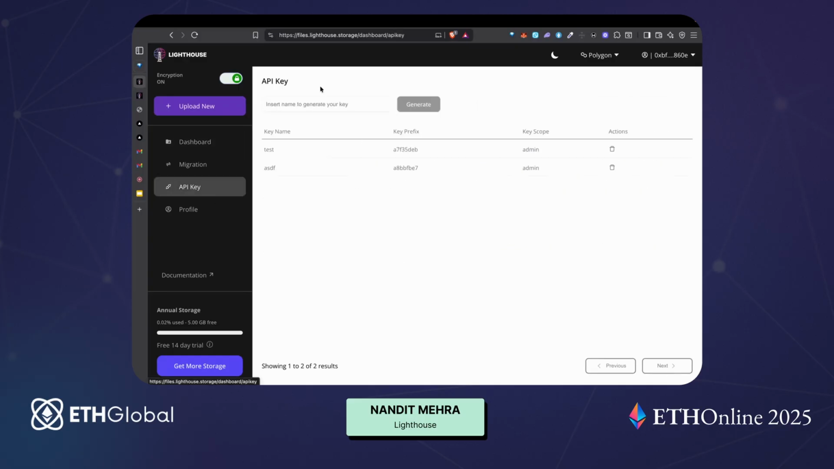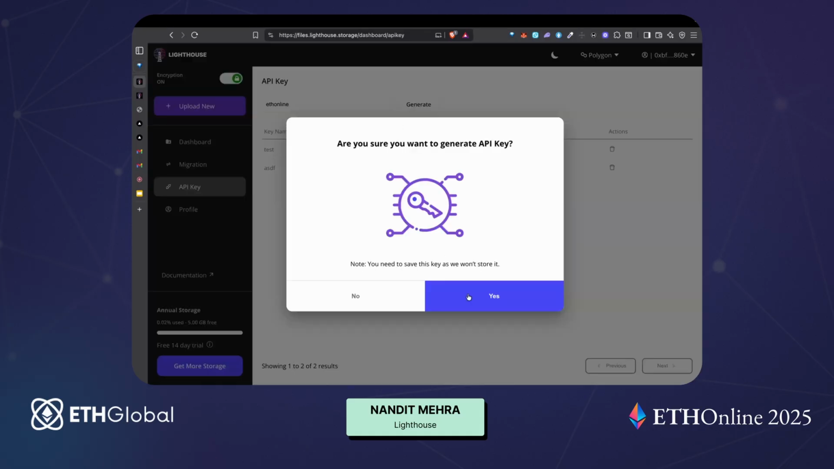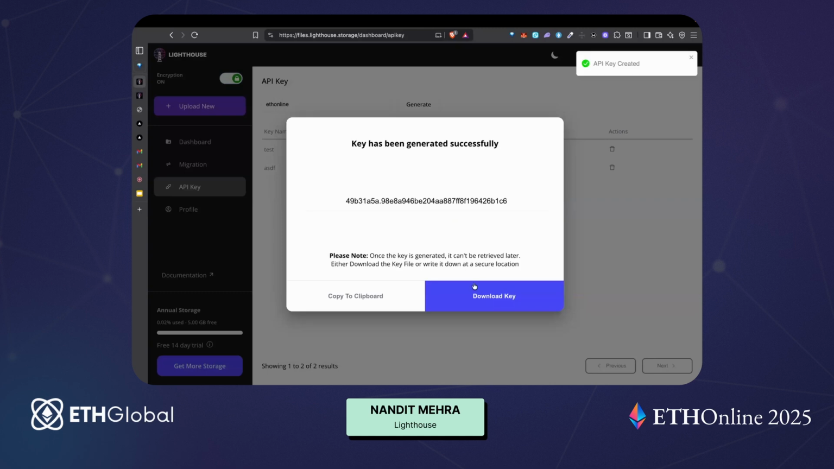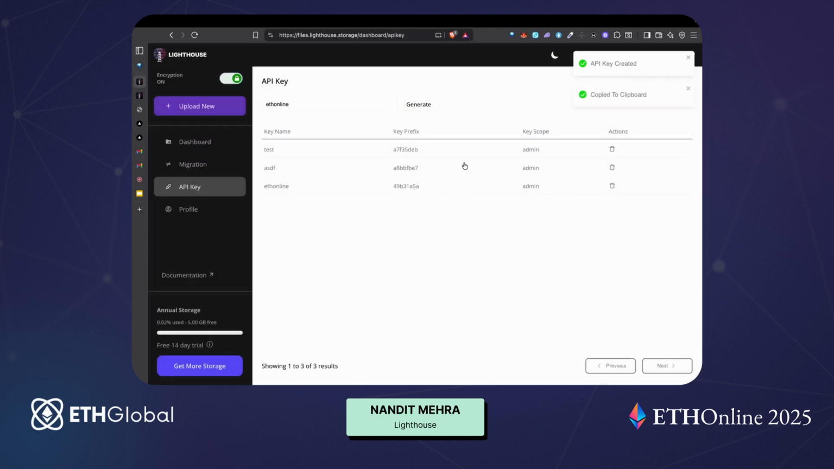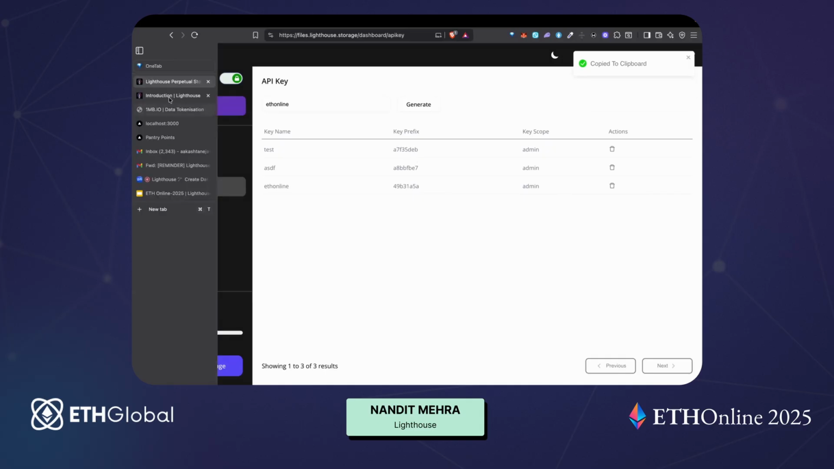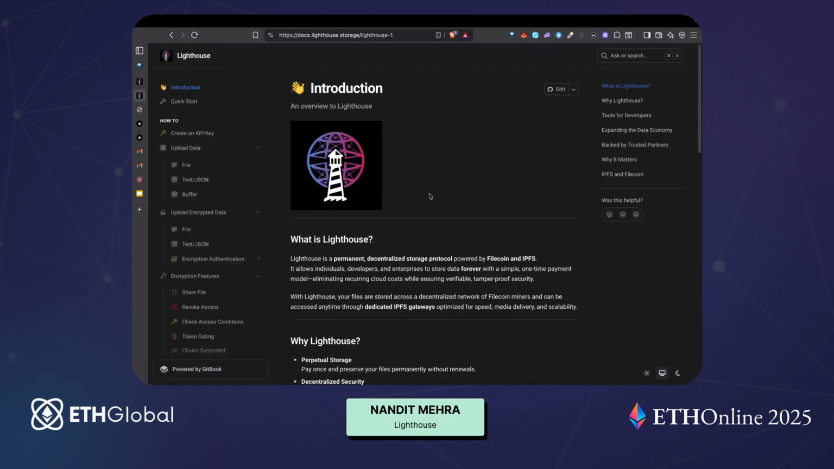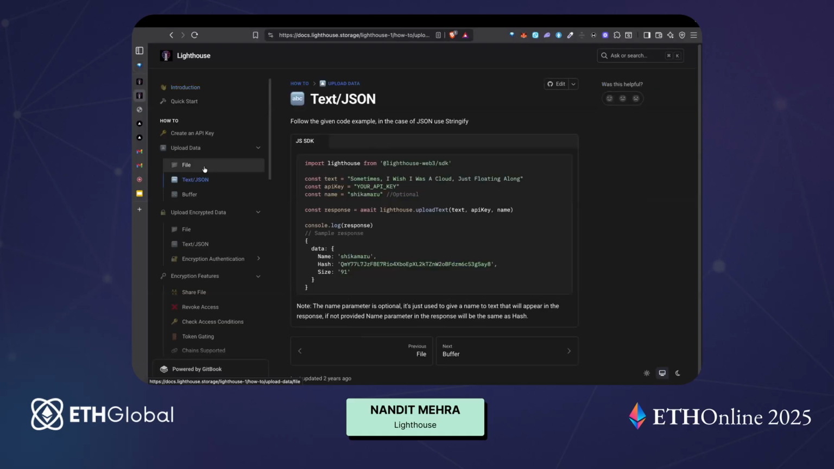Now you can create an API key for your programmatic use. Let me create another API key. We don't store our API keys, so it's better you copy the API key and store it somewhere safe. Now let's walk through the docs to see the programmatic use.